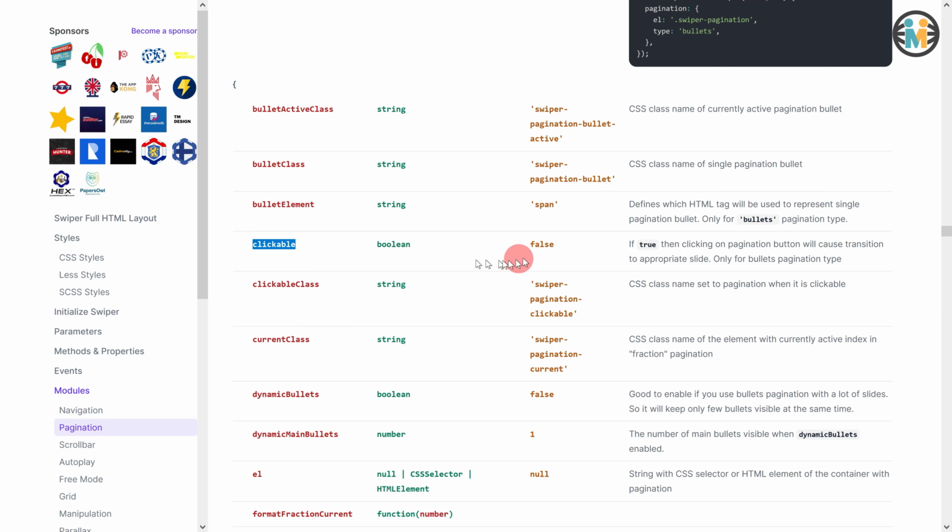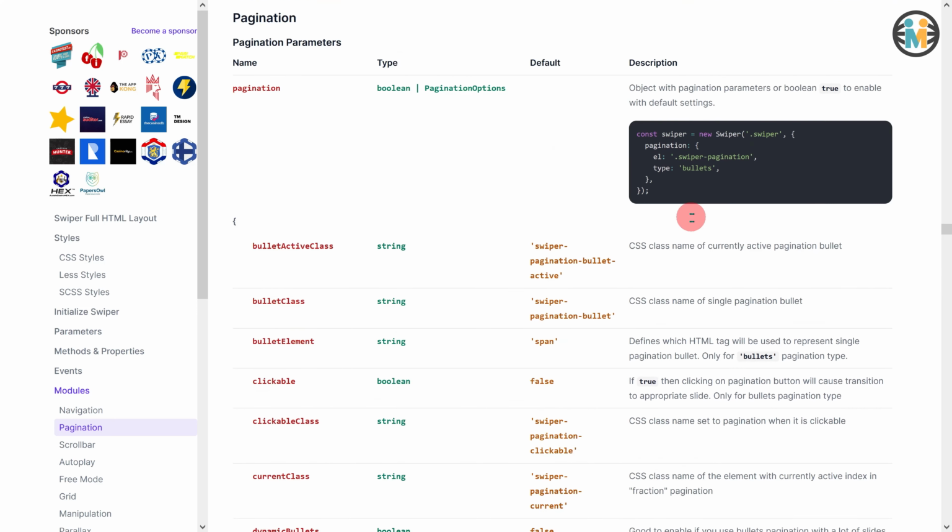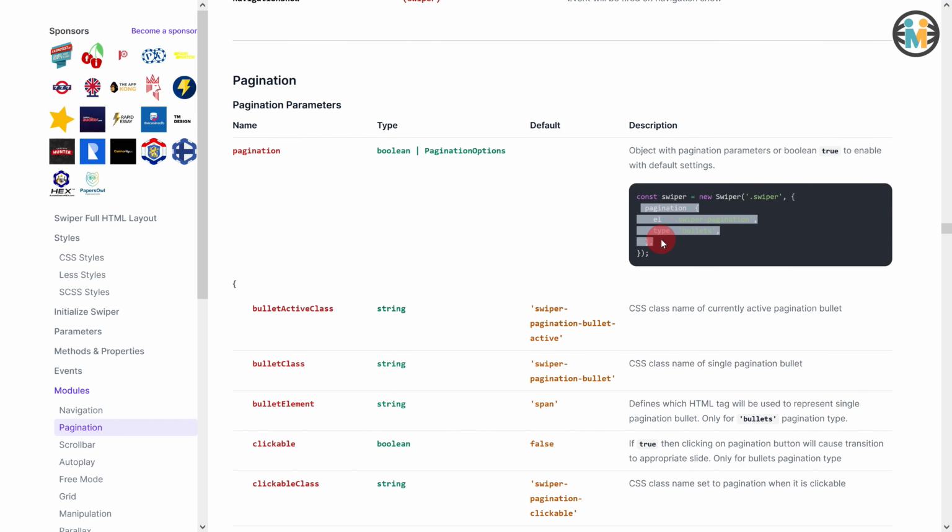Now here, if you set this parameter to true, then clicking on the pagination button will cause the transition to the appropriate slide. If you use bullets pagination with a large number of slides, then set this parameter to true. As a result, only a few bullets will be visible at a time. With the help of this parameter, you can set the number of main bullets visible when the dynamic bullets parameter is set to true. Now, copy this much code for the pagination.